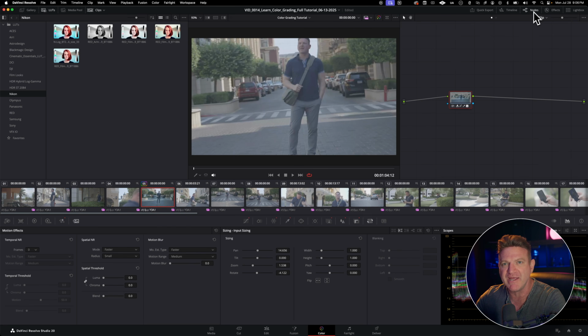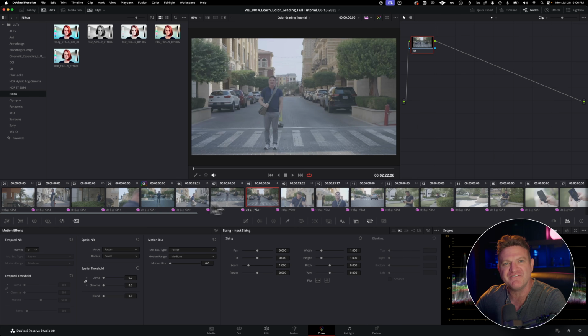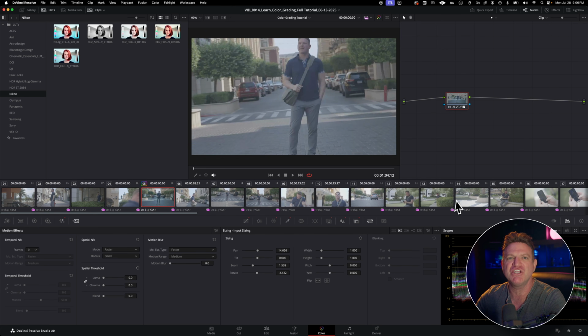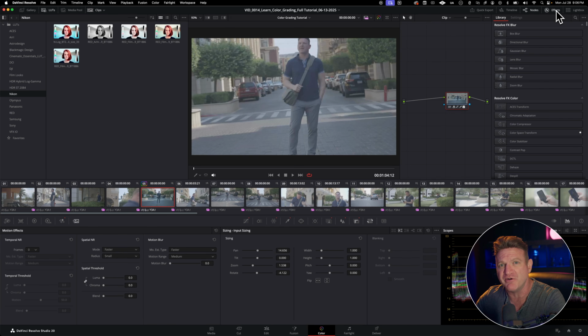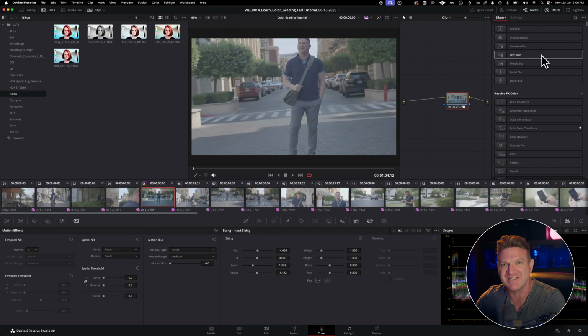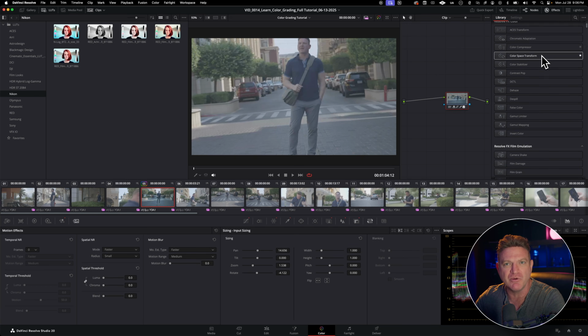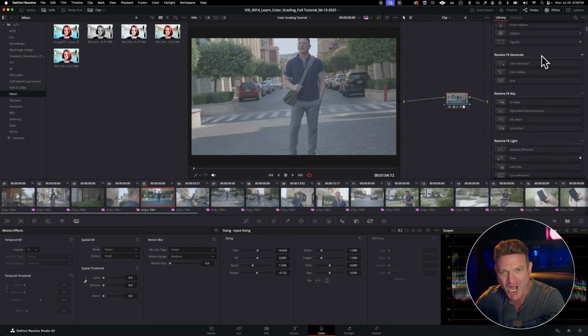So if your panel is blank, check that you've actually clicked on a clip down in the timeline. Then there's the Effects panel. This is huge. This is your library of open effects plugins and Resolve filters, things like glow, halation, film grain, lens blur, and hundreds more.